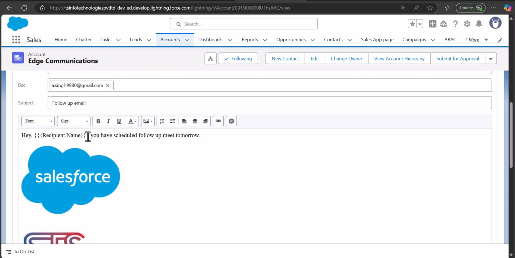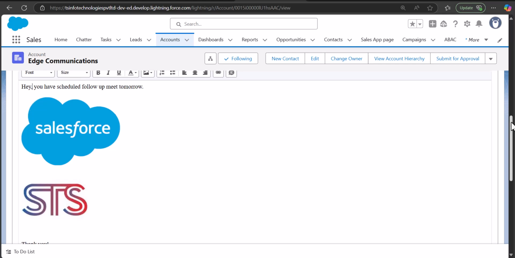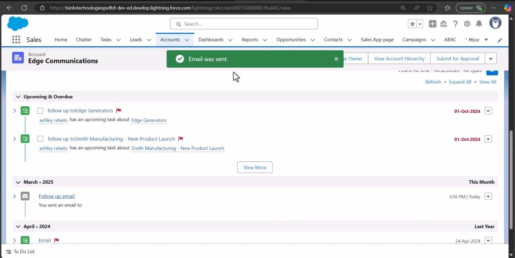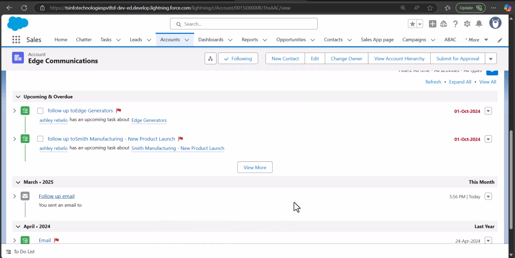So here it is showing that recipient name is not accepted. So as of now we will skip this part, and let's see if the image is appearing in the email or not. And again I will click on the send button, and so as you can see that email is sent. And now I will go to the email.